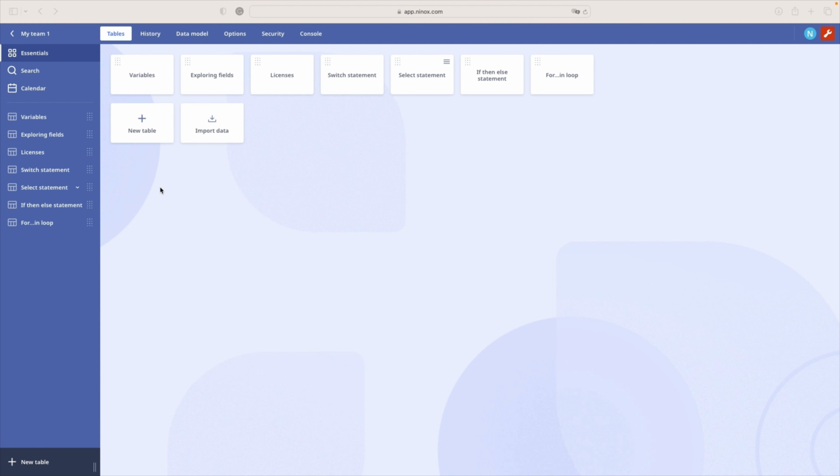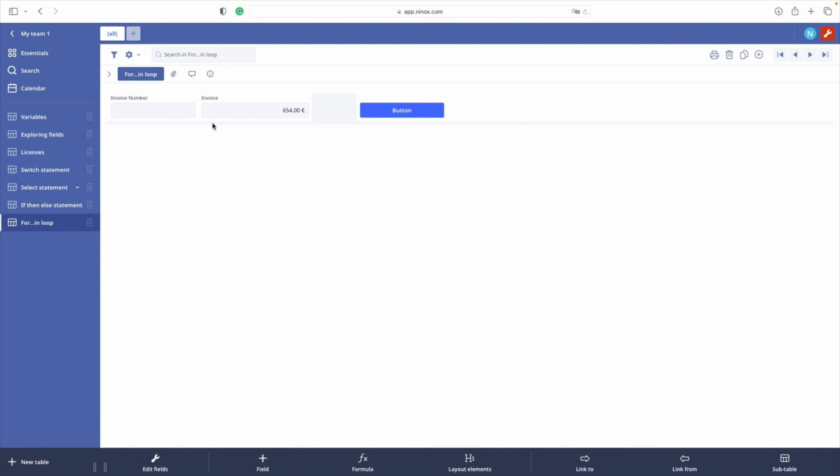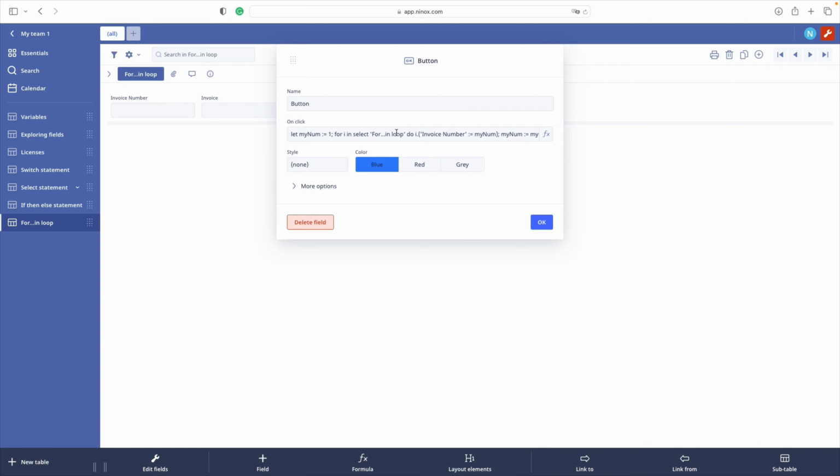Let us start. We have prepared a table for-in loop with two fields, invoice number and invoice. Our invoice number field is empty and we want to add the invoice number to each of our invoices. This is a perfect example of where the for-in loop comes in. We have created a button and written a code that will populate the invoice number field for all of our invoices with only one click.